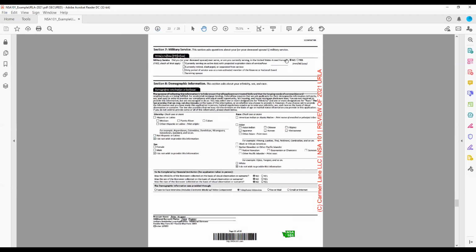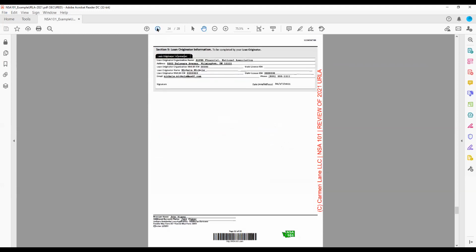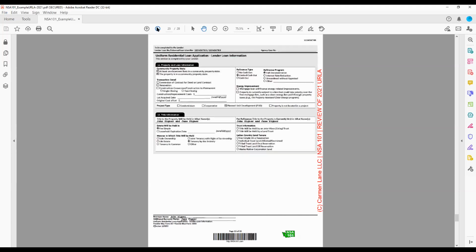Military service has already been filled out. It's marked no. Demographics is filled out. Mrs. Signer does not wish to provide this information. Okay, no problem. Page 12 of 15. This is the loan originator filling this out and signing. The loan originator would sign that one. Page 13. This is the lender information, lender loan information. This has already been filled out.